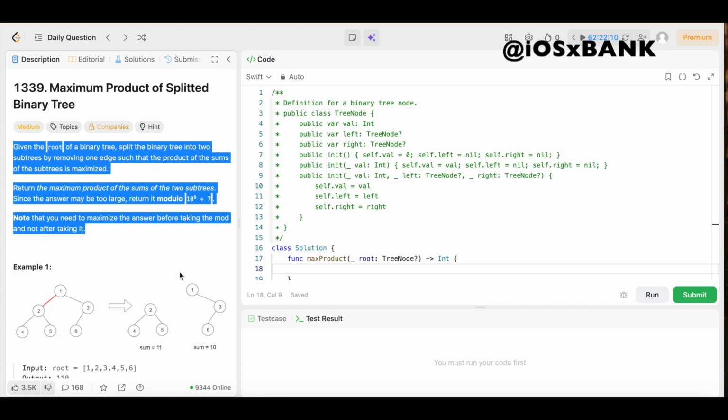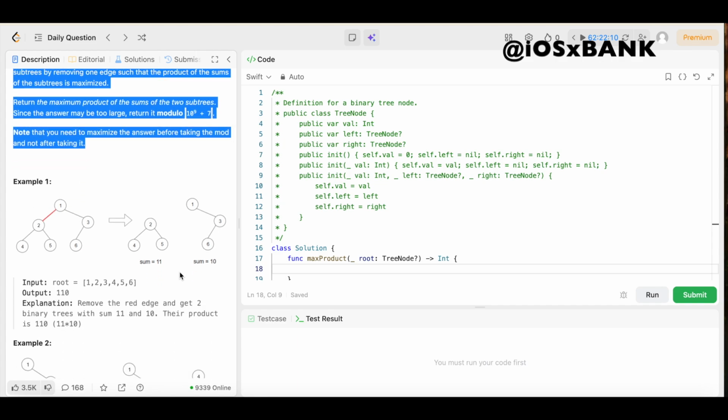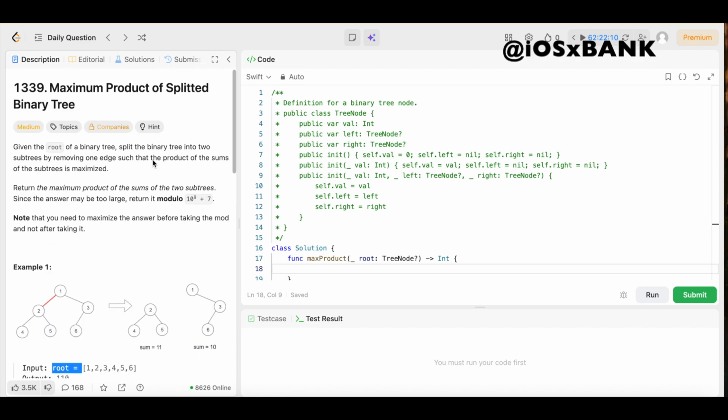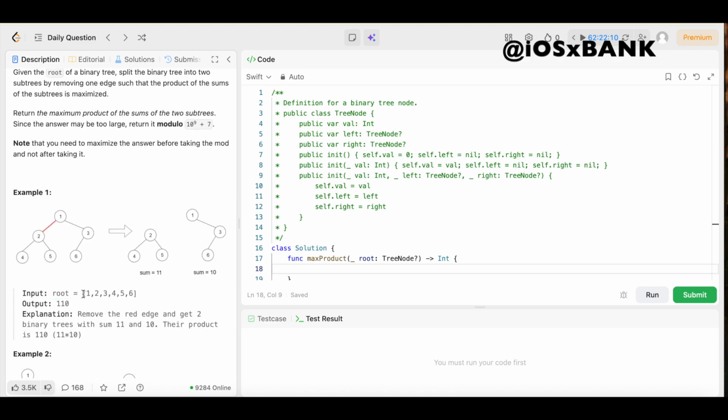All right, y'all, so that may seem simple at first, but let's take a look at these examples just to make sure that we are doing this problem correctly. In example 1, we have our input root equals a binary tree, 1, 2, 3, 4, 5, 6. The output is 110. The explanation says remove the red edge and get two binary trees with the sum of 11 and 10. Their product is 110. So that's how we got the 110.